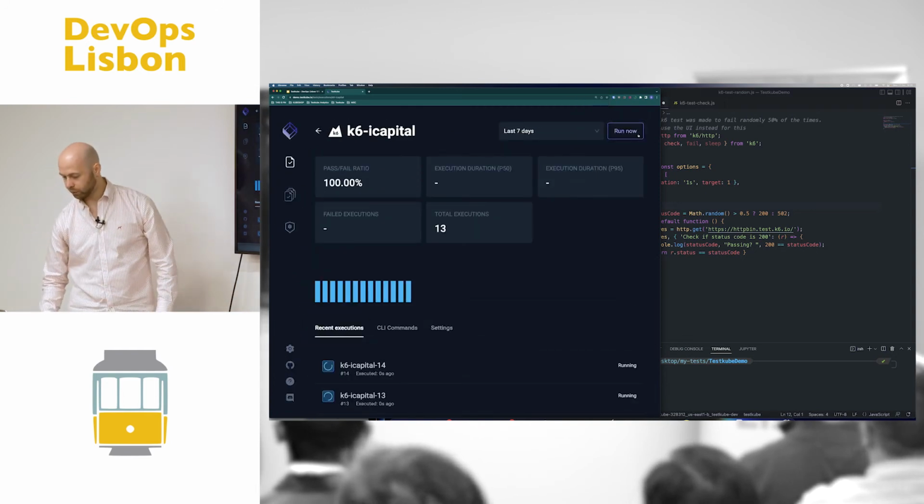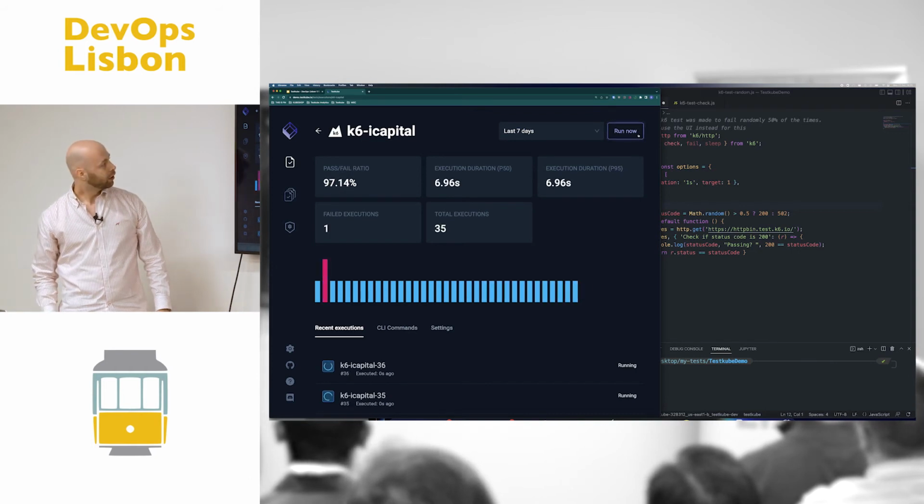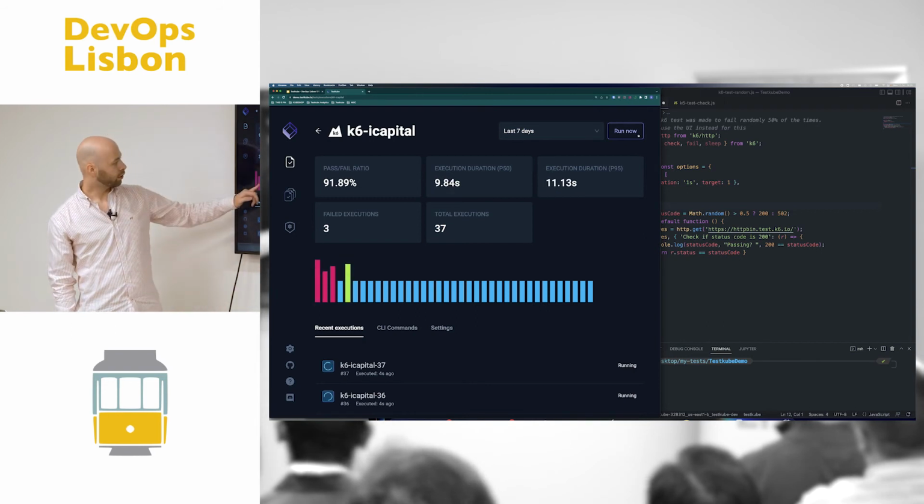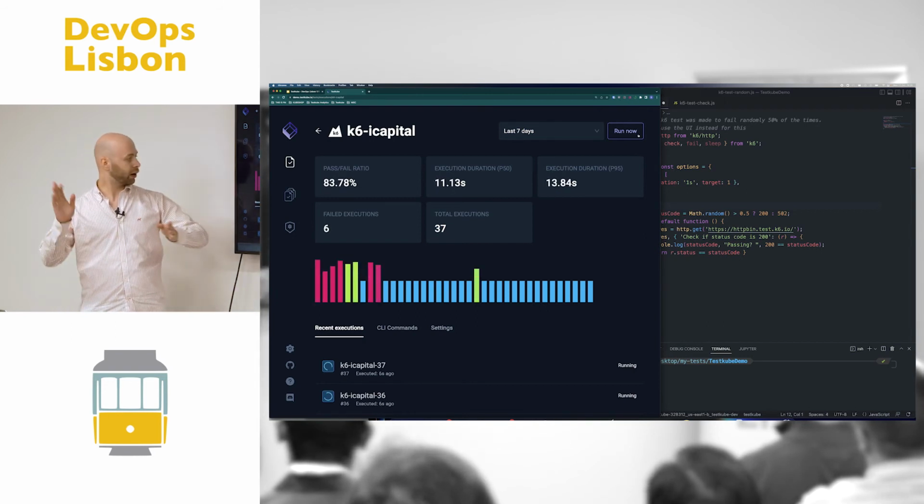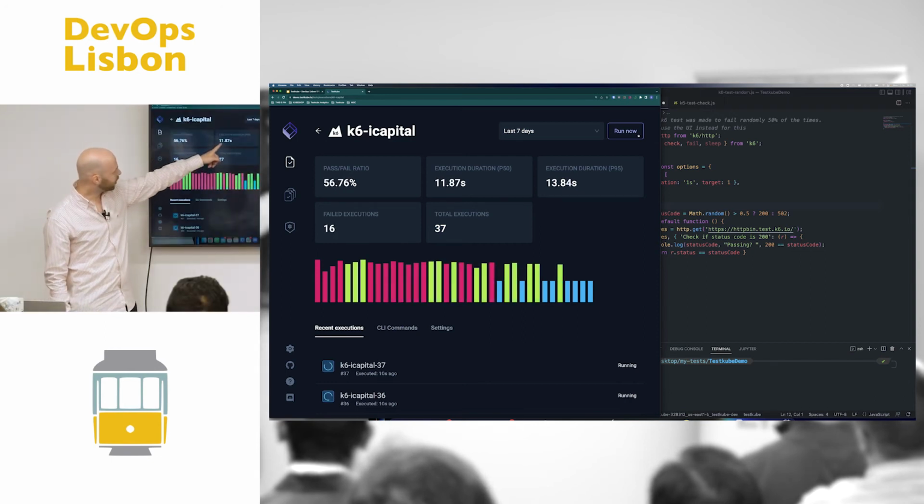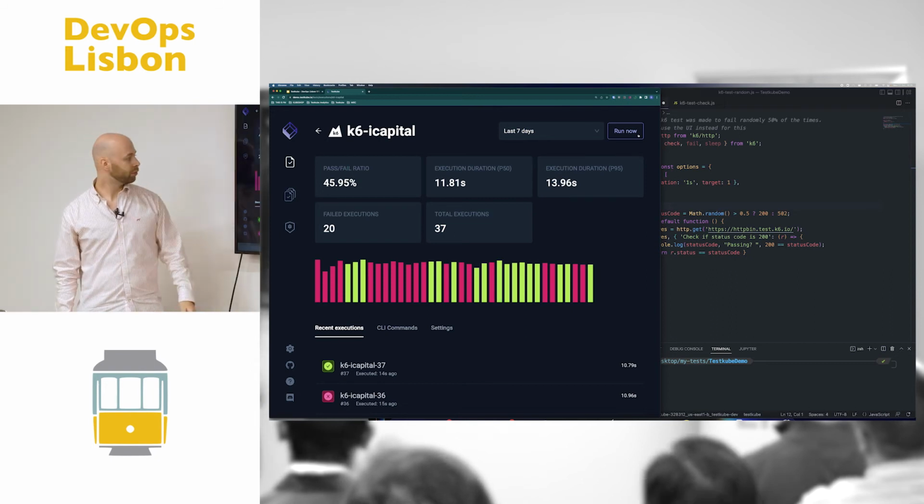So I'm just going to spam this button. And so basically, this is scheduled 37 tests in the cluster. And now they are running in parallel. And as they are running, you see the metrics changing here, the execution duration. It shows you the failures.